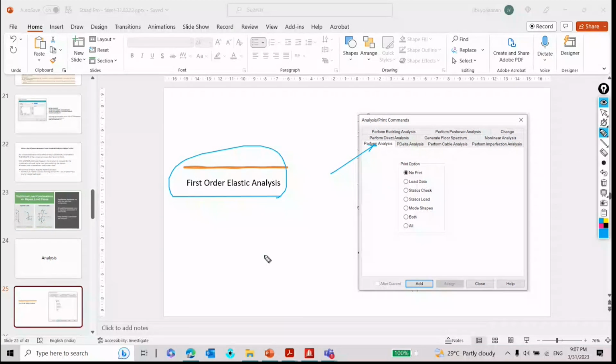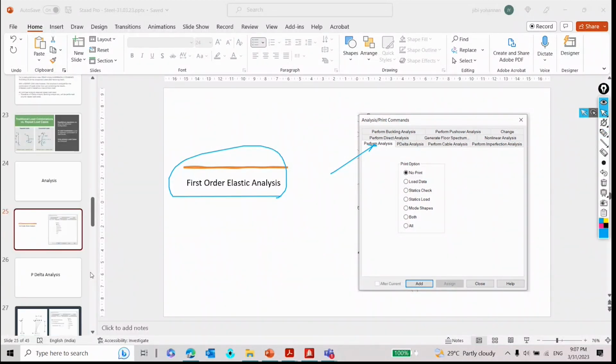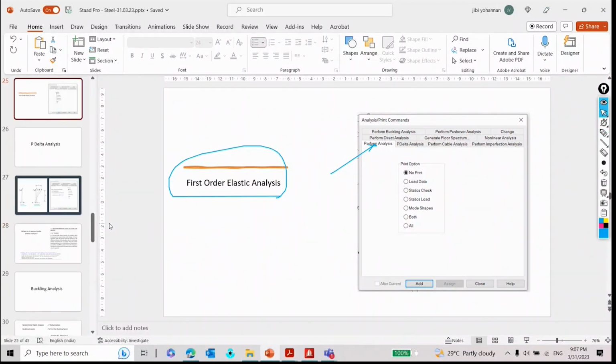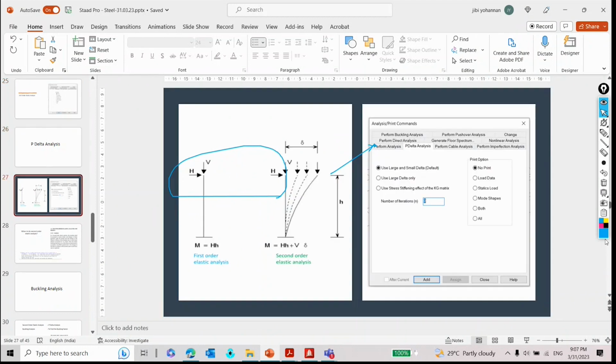So what will happen in the second order analysis? It is also called P delta analysis. You might have heard this name, P delta analysis. So what will happen? You have a vertical load and a horizontal load here. So in static or first order analysis, what it does, this load V will be there. Sorry, this is first order analysis. This H will be there. So you'll get a moment here. That moment will be equal to this horizontal load into this height. This is the height. So H into small h, that will be your moment.